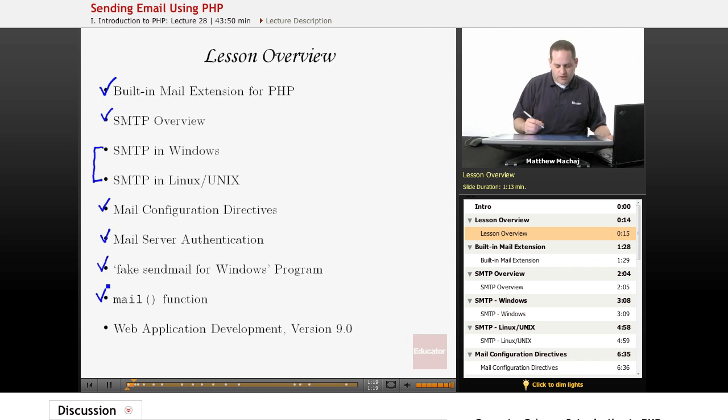Specifically, we're going to talk about the function that does it all, which is the mail function, the built-in function of PHP that allows you to send email. And then we're going to update our web application to include a Contact Us page that's going to allow a customer to email the store administrator.